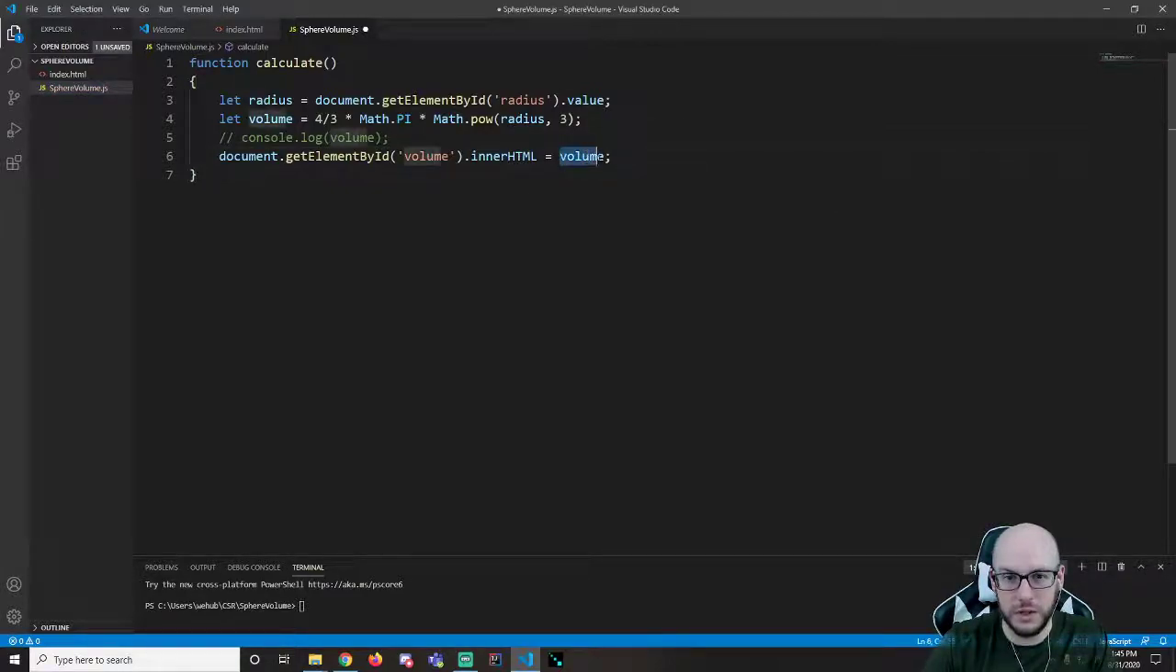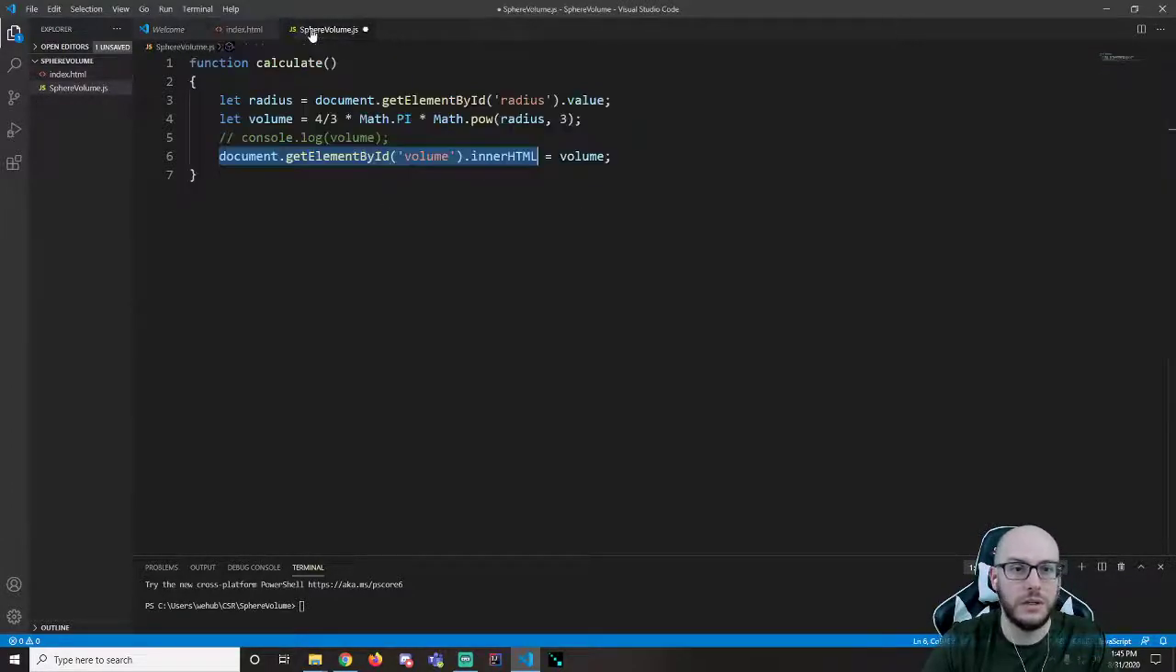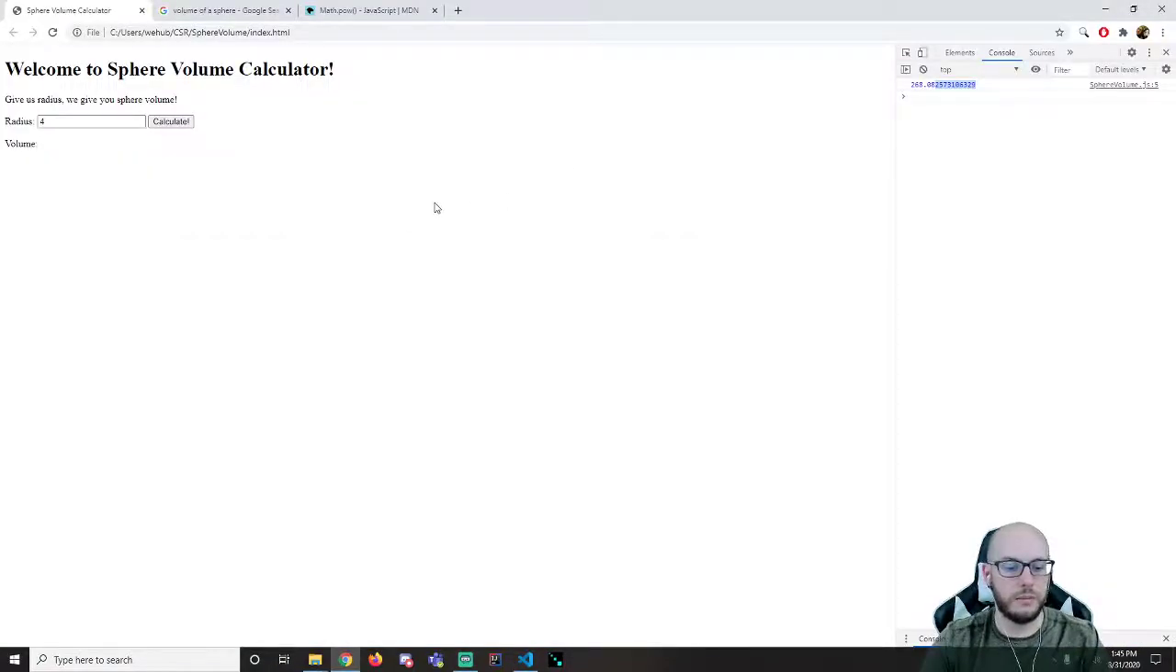Volume here is referring to this variable that we created, the result of our calculation. So I'm going into the HTML document, I'm getting an element by an ID. The ID is volume, and I'm changing what's inside of that element, right? The inner HTML. I'm changing that to be volume, not in quotes. We're referring to the variable, which is the result of my calculations. Let's try this out. I'm back here, I'm going to refresh. I'm going to enter a volume. I'm going to hit calculate, and boom, we're getting it here and not the console.